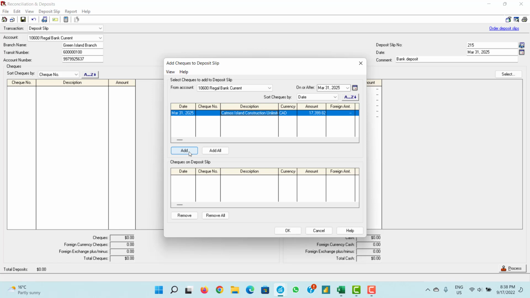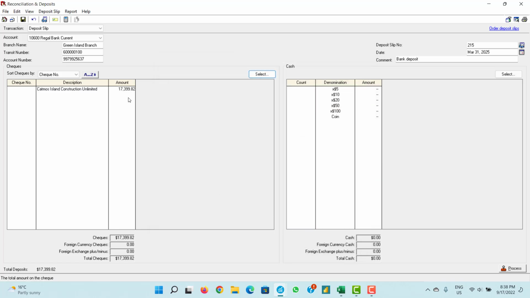Suppose on March 31, I deposit this check. I cannot show you this one in the demo software. Suppose you deposited 10 checks. What will happen? Those 10 checks will appear here, and you will see the total sum here, and you should have a deposit slip from the bank.